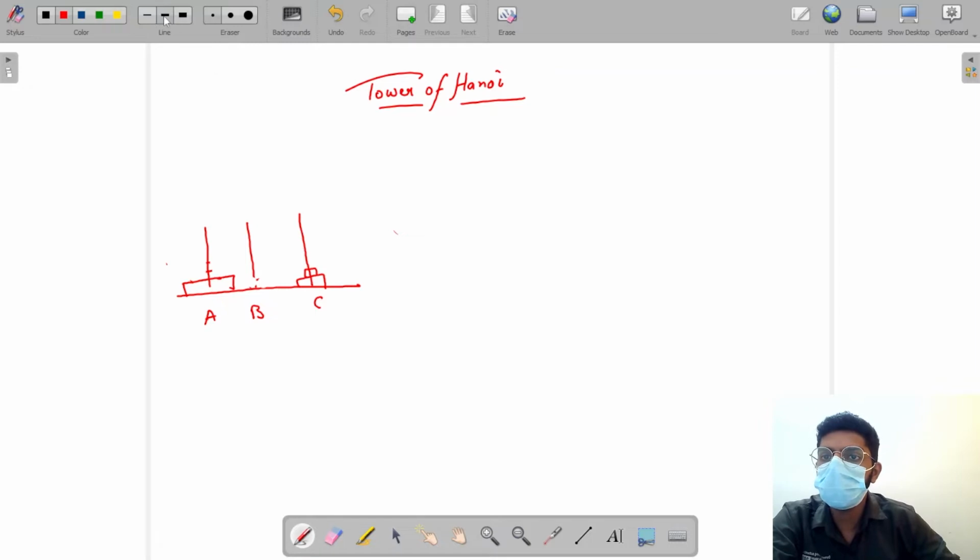Then I'll take the biggest plate, plate 3, and place it on tower B, right? Now I'll take my plate 1 and place it on tower A. I'll take my plate 2, just a second. Plate 2, we'll place it at tower B.